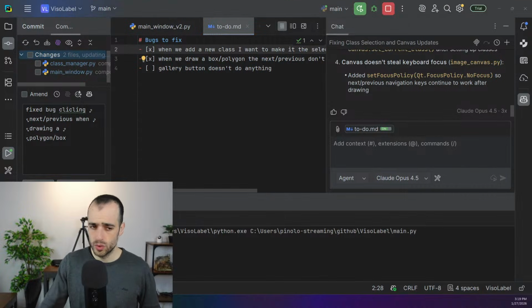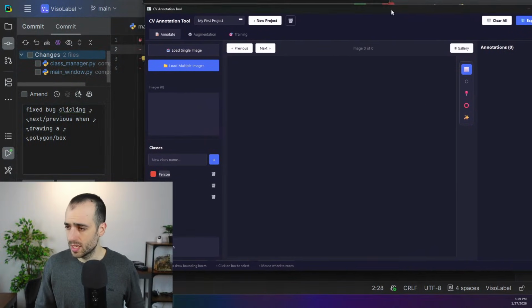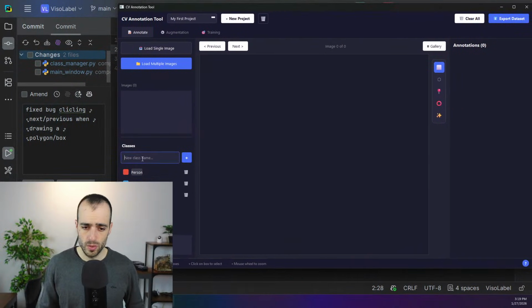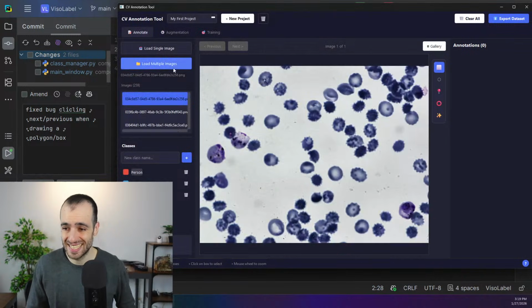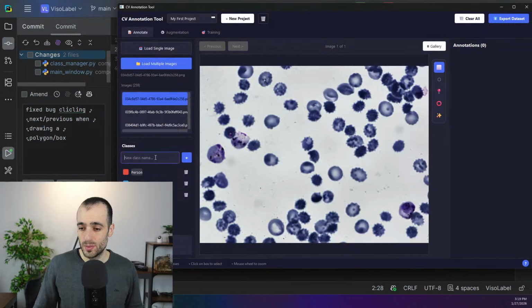Okay, it should be good to go. Now we add the new class. Right here we go and select, first we load the images. We go on desktop, blood cell dataset, and then we go and select blood.